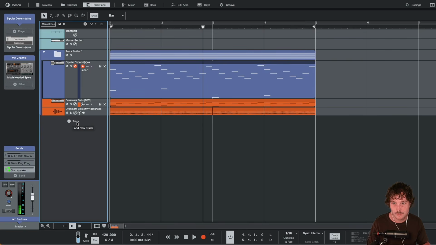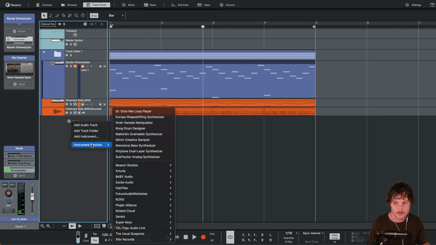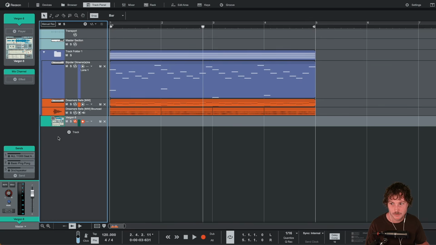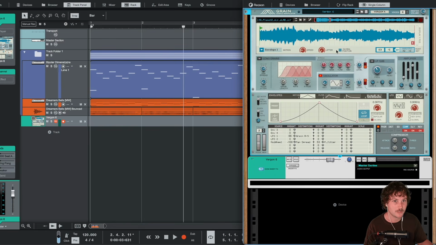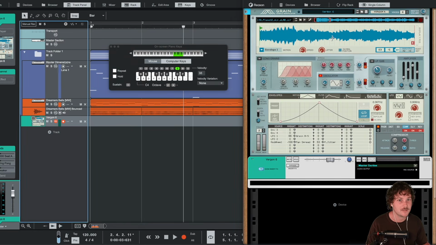Now I'm going to lay down some drums, so we'll just add a new track. Instrument device, I like to use Grained Sample Manipulator. I'm going to use this to load up a one-shot. This is the default preset for Grained, so it's got like a sample in here already.